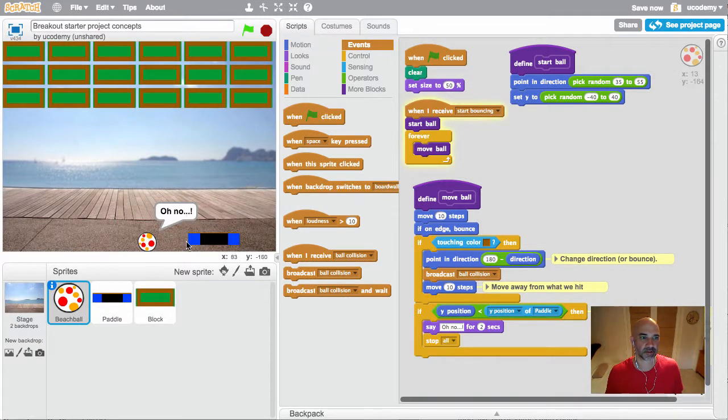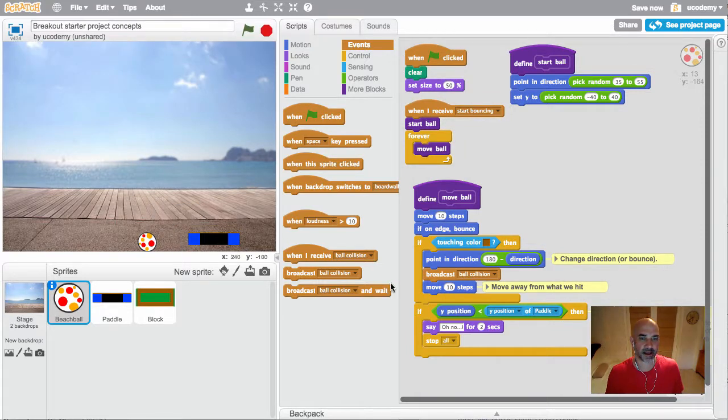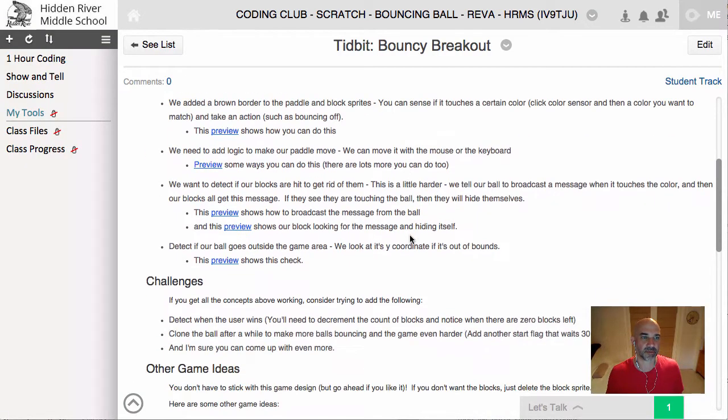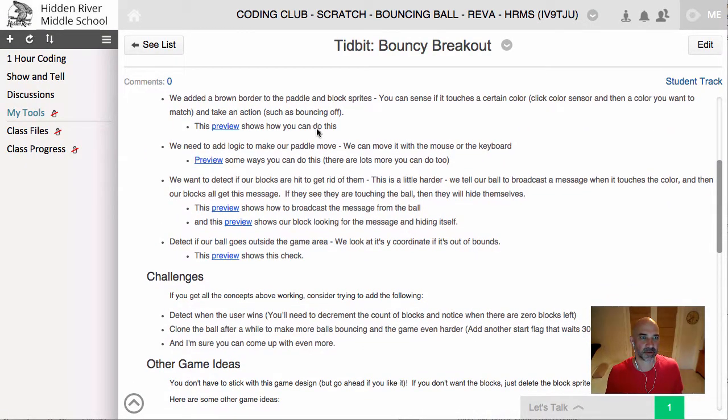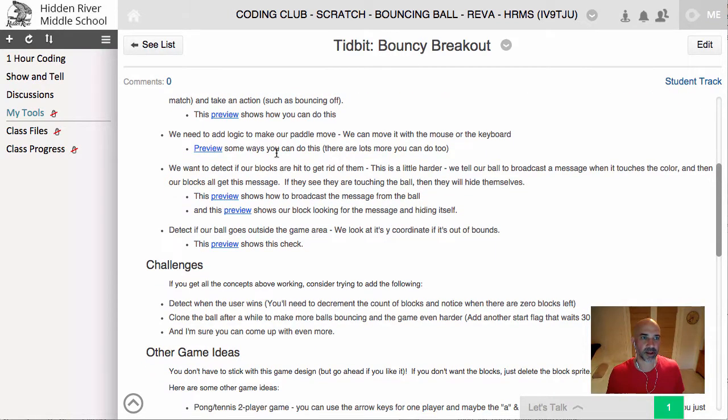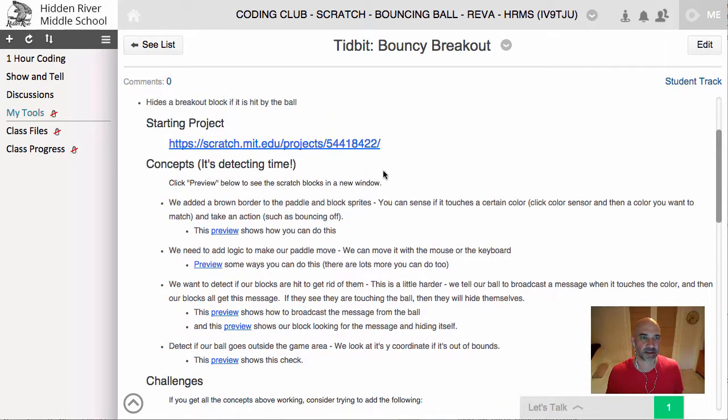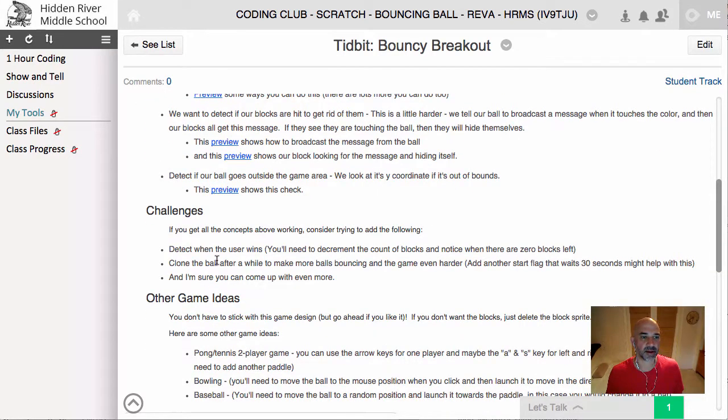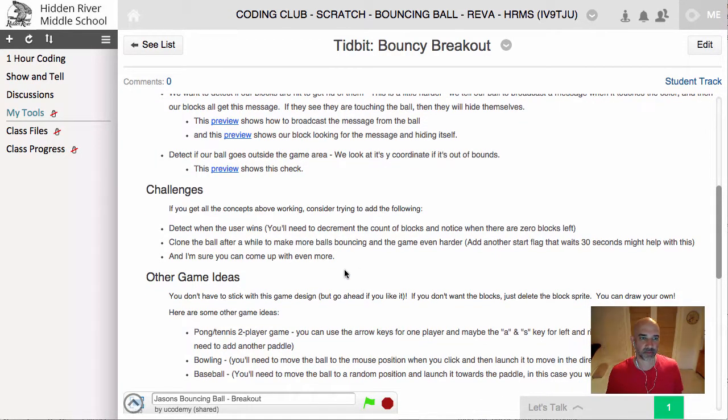So you can see as soon as it went down below the paddle, it said, oh no, and all the events stopped. So that's it for the concepts, and you can go ahead and try out to see if you can get all of that working as well, and click on these to get help to add them into the project that you're starting from here. And then if you get all of that done, there are a number of extra challenges that you can do to make the project even more fun.